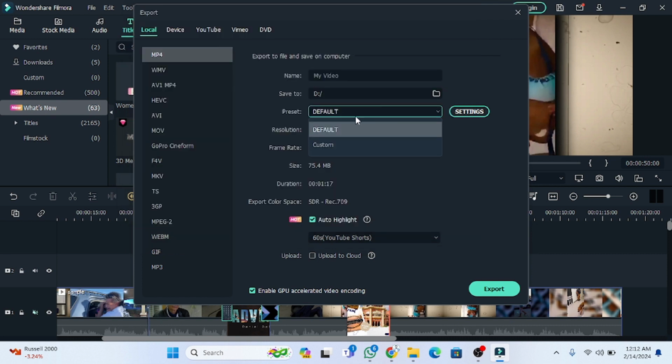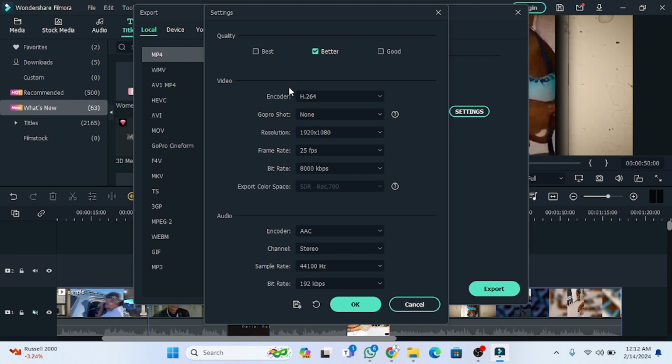After that, as you can see here, the preset. If you have saved any preset, or if you want to make changes, you have to click on the setting. After clicking on setting, as you can see, these are some video qualities. The video is set to good. If you want better video, or if you want the best, you have to click on the best. All these other options should stay the same as they are. You just have to change these options.